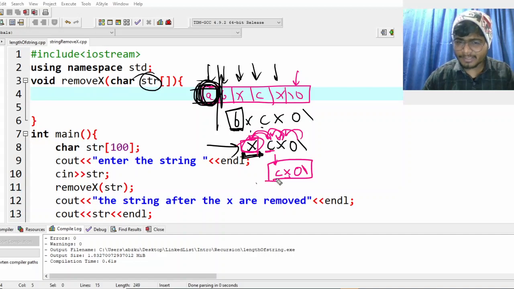Next again I found this, and now let's again compare this value. Is the input's str of 0 equal to x? No, it is not equal to x. So this is fine, this should be part of the string.